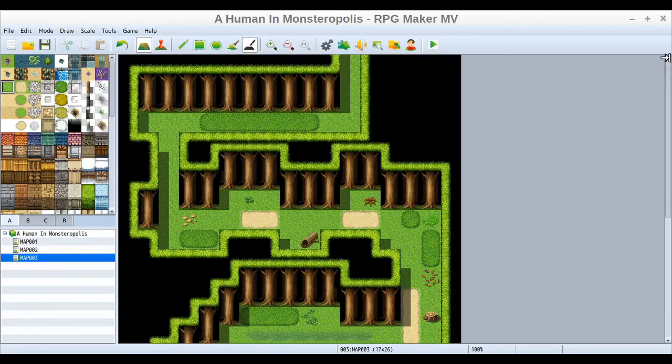So I think that looks pretty good. I'm going to add a little bit more up here, maybe.